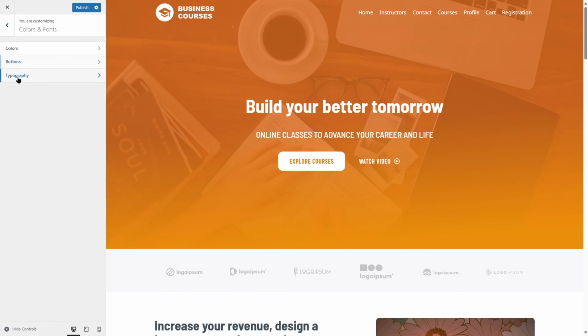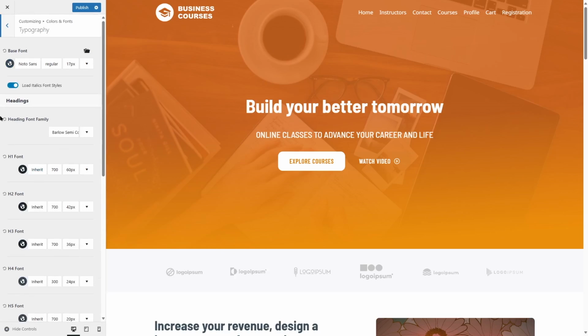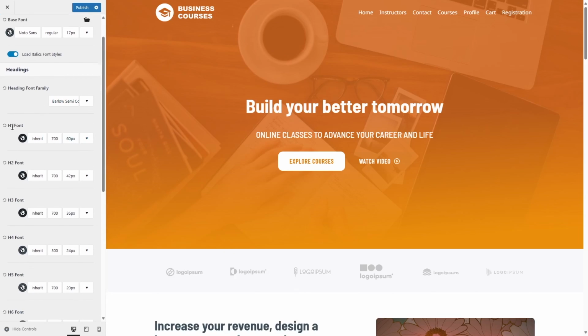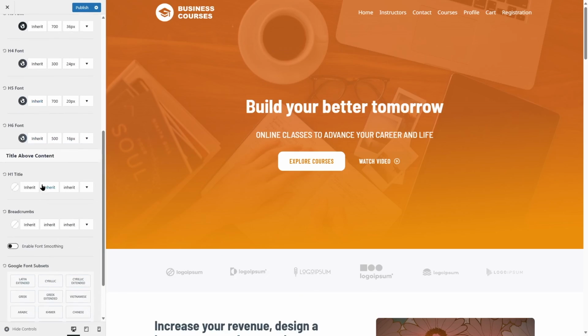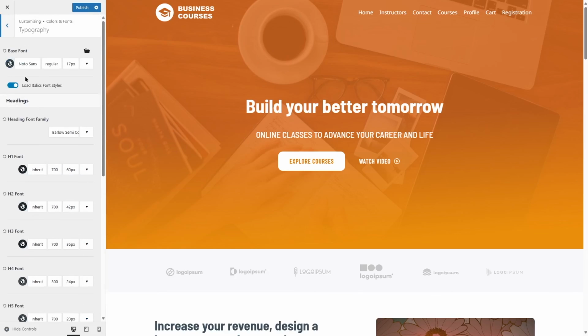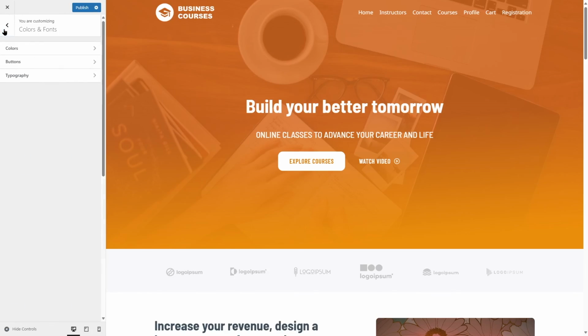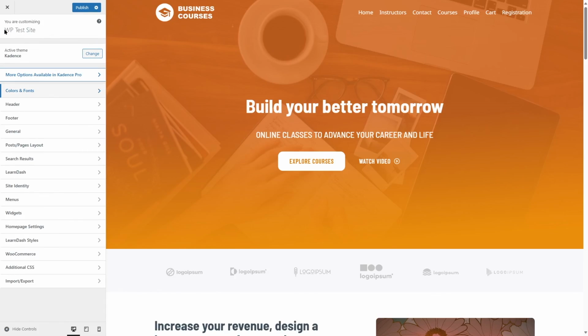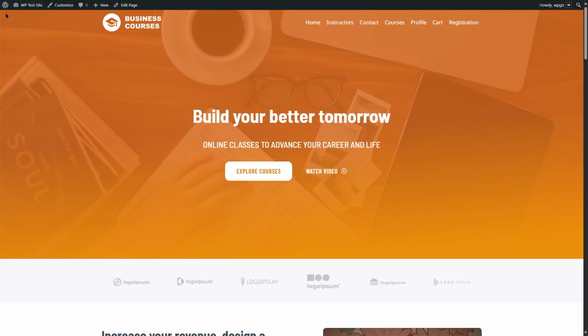We can also change the typography from here. You can see you can change the typography of the entire page, or the H1 font, H2 font, heading 3 font, heading 4 font. You can change all this from here. Title above content. So all these can be changed from this section. You can see some Google font subsets are also available over here. So once you're done, always remember to publish your changes from the customization menu, and you can look at other settings over here you can explore. So once you're done, we are simply going to publish all the changes one last time and finally close this up. Okay, so now we have a registration page for our students.